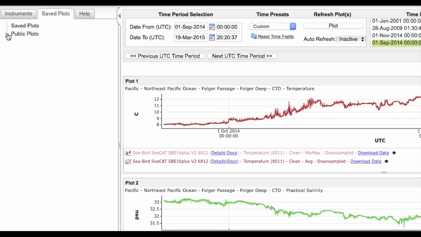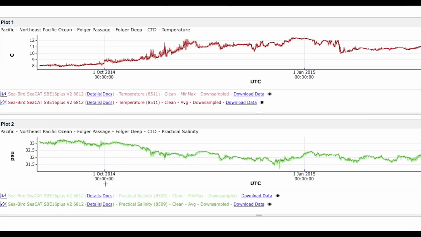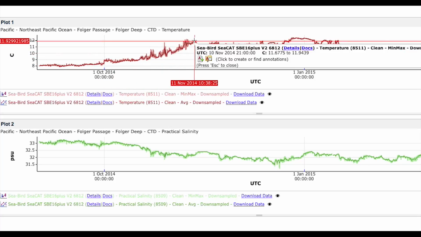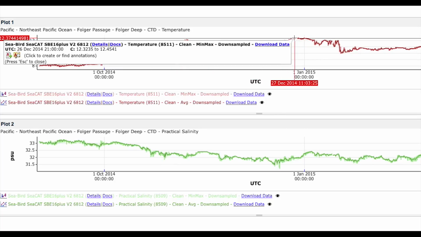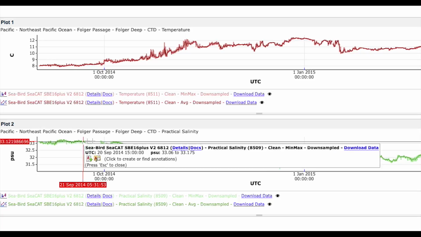Now I've come under public plots and saved plots to the arrival of unusually warm water in the Northeast Pacific in fall of 2014 into spring of 2015. And here, rolling over these 2 curves, I can compare values of temperature and salinity over this time period.